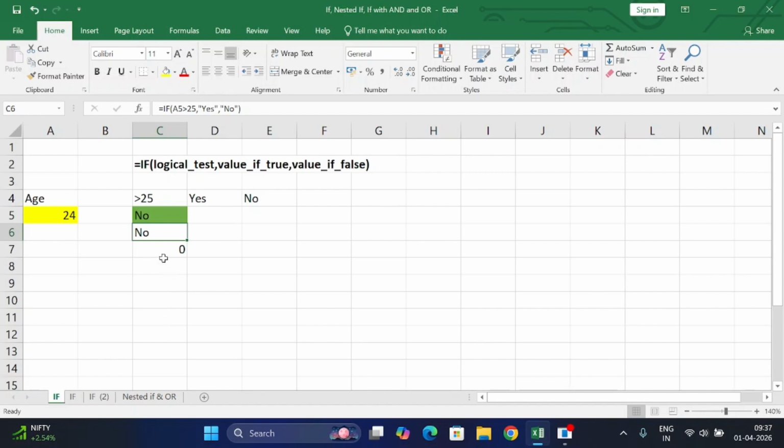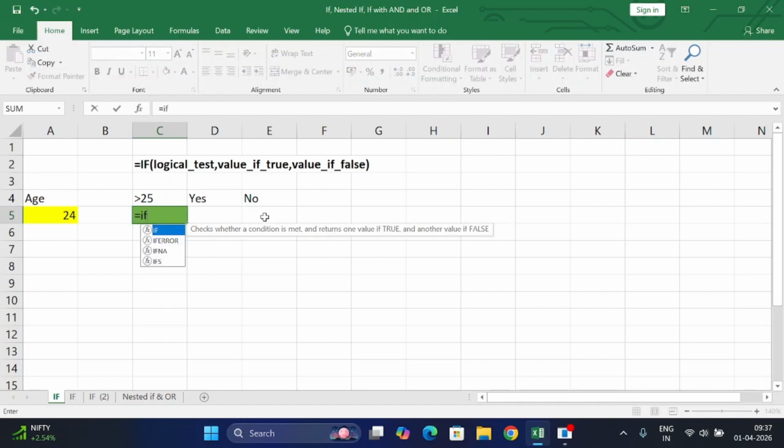So let's start, and let me explain how this works, how the logic works. This is the syntax of the IF formula: logical test, then value if true, and then value if false. So let's start. You will understand using this formula IF.